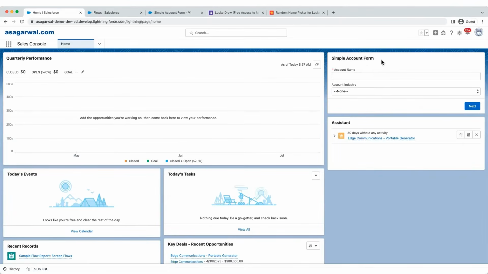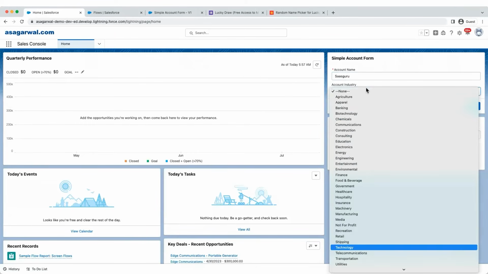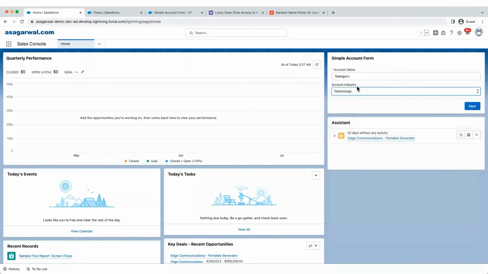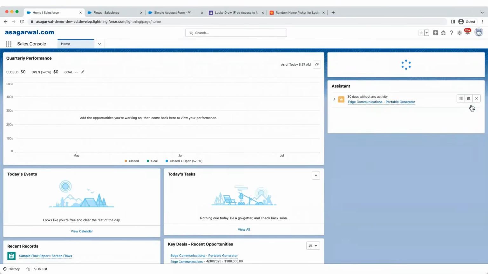Now this is my account form. As you can see, it is displaying account name, which is mandatory, and account industry. So let's say my account name is saasguru. And for the account industry, let's say I'll select technology. Now notice that all these picklist values are coming from the industry field on the account object. That is what we selected when we were creating this form. So I will select the industry as technology, click on next.